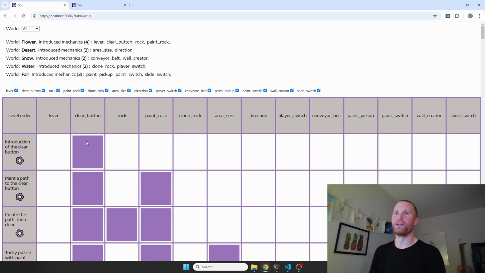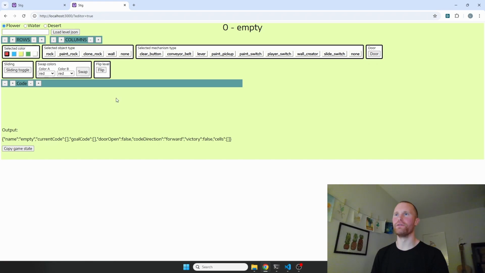Now for this example, let's say we don't have a level with a clear button and a paint rock in it. Obviously you can see that we do, we have multiple, but for this example, let's just say we don't. What I would do next is open our level editor. Now this, as you can tell, is made for us by us. It's not meant for public use, so the UX here is a little weird, but since we made it ourselves, we're pretty good at it at this point. So let me just show you what we would do.